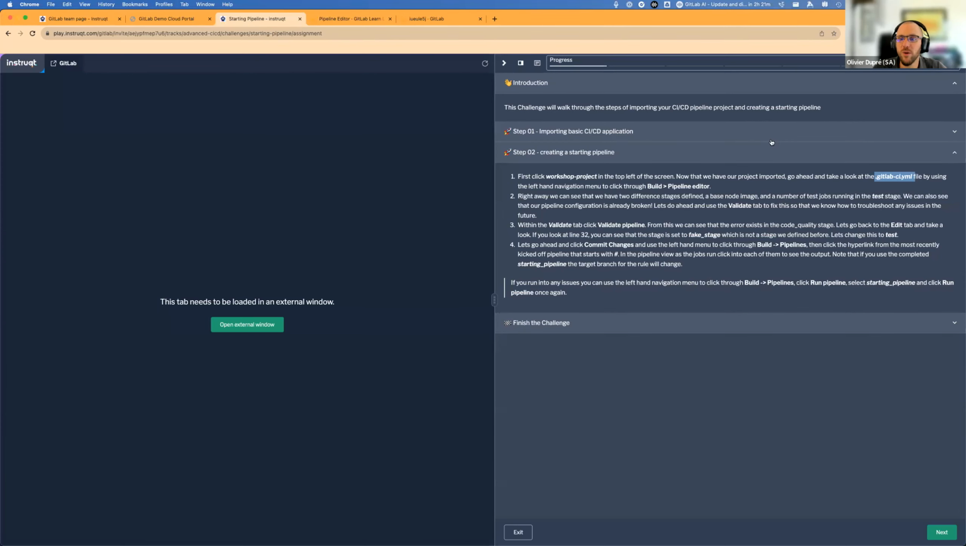Okay, we can see that we have two different stages defined, a base node image and a number of test jobs. We can also see that the configuration is broken, and we are going to fix that. This is the whole goal of this lab.